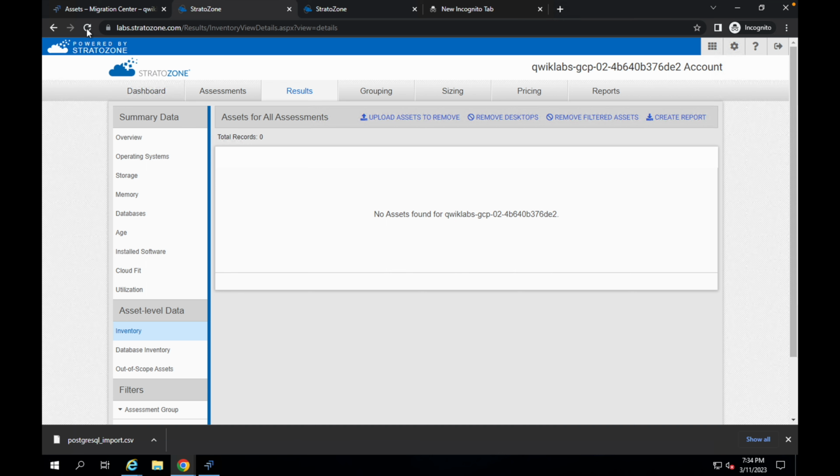Now again come over here, click on this refresh option, and let's see. Okay, still no asset found. Just wait for a couple of minutes more.